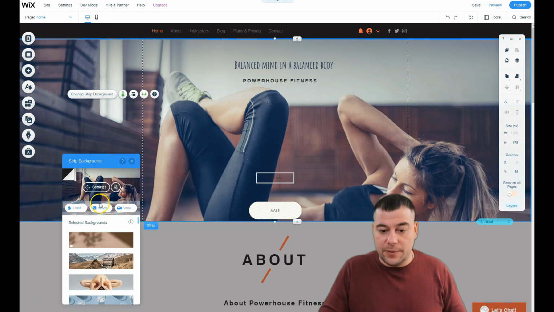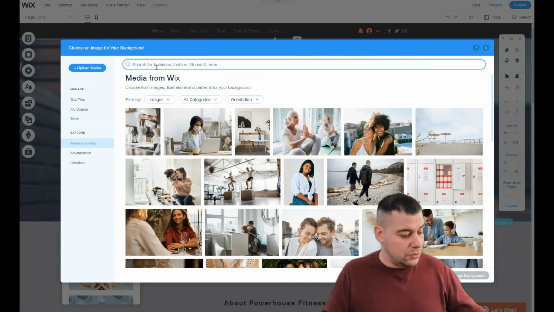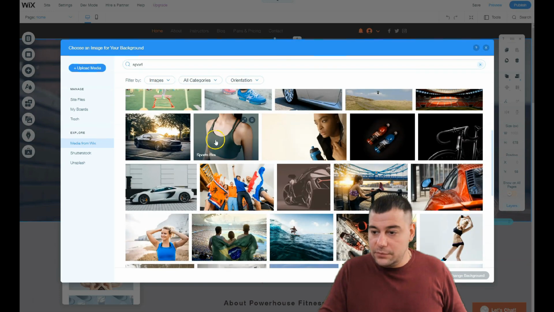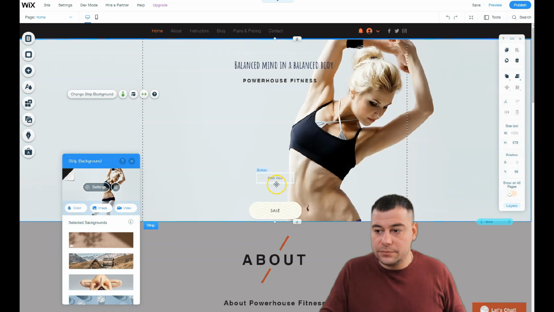Change strip background. Here's a beautiful girl that makes some sport, and let's add an image. I want to show you where you can find an image. You can upload your own media here, or you can use media from Wix, Shutterstock, or Unsplash. Very useful. Like we have a fitness and sporty girl. Here you go.